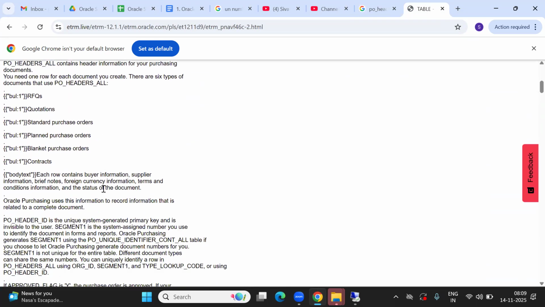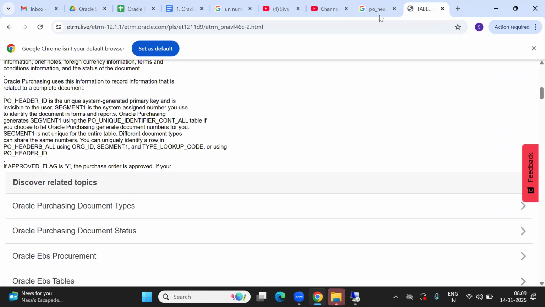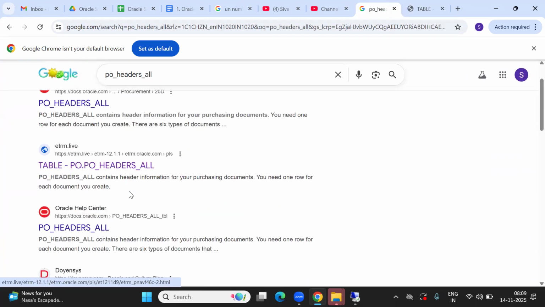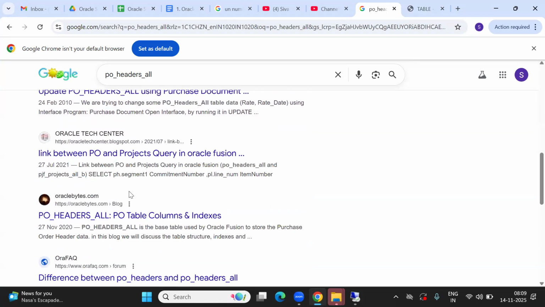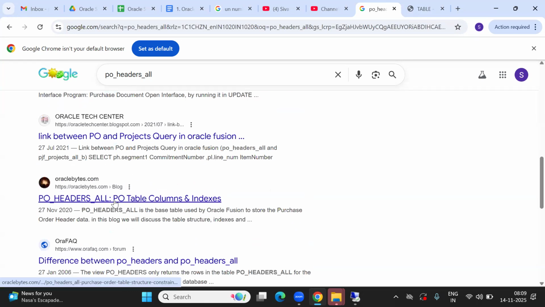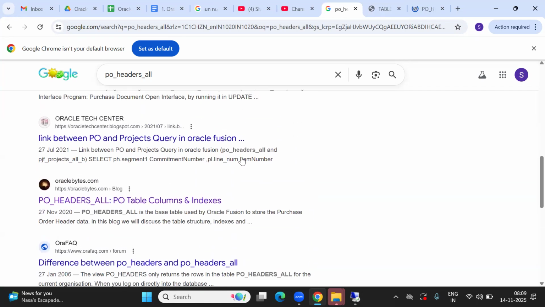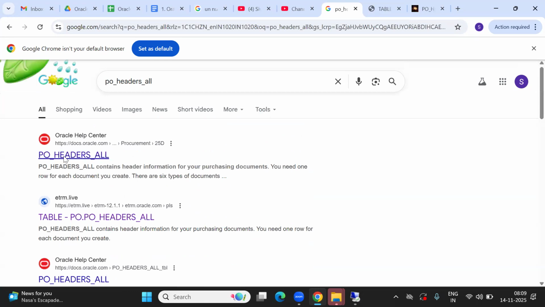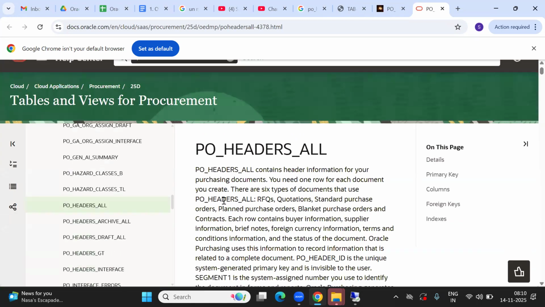So it should show the full details of the table. Let me go for another link. Just go for any one blog, or it is advisable to go for docs.oracle.com, but not sure whether they have specified. But in Oracle Cloud, you will have clear details of the table. Okay, clear details of the table.